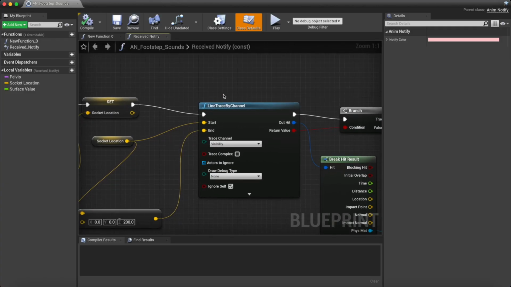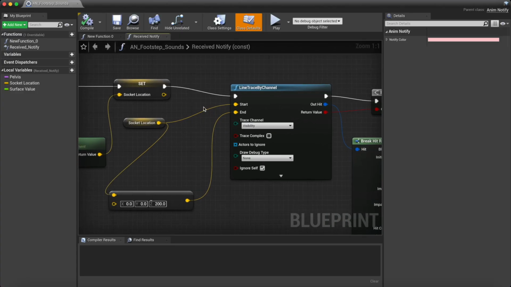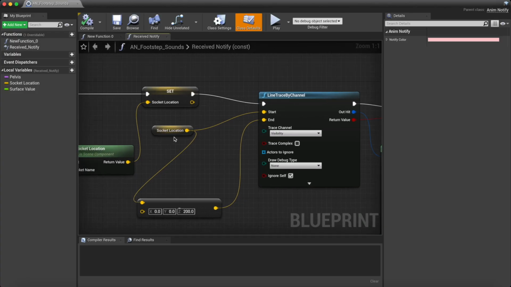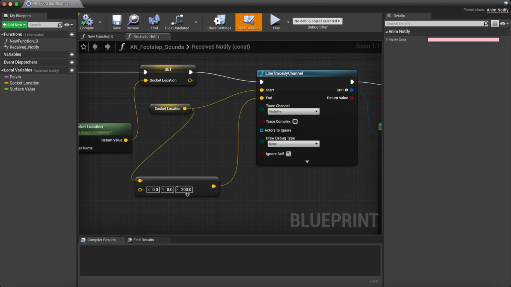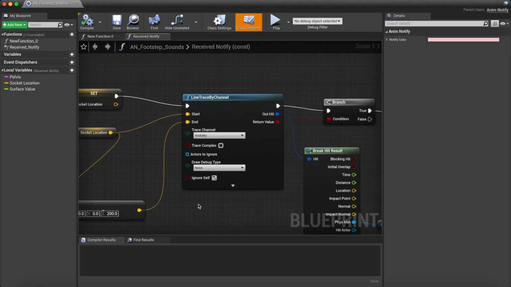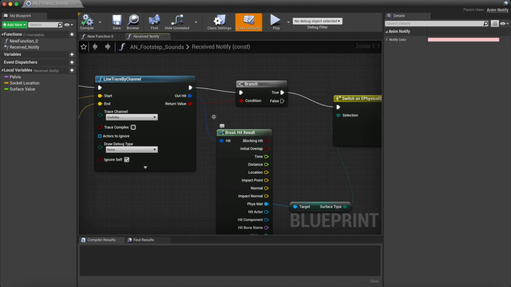Once I have socket location, I'm going to move on to a function called line trace by channel. What this is, is Unreal drawing a line down from any given point to see if it comes in contact with anything, essentially. In this case, where I'm going to draw the line down from is our vector variable socket location. I am telling it to draw a line trace by channel down from socket location down 200 units in the Z coordinate.